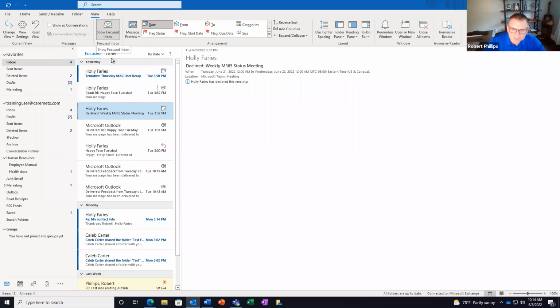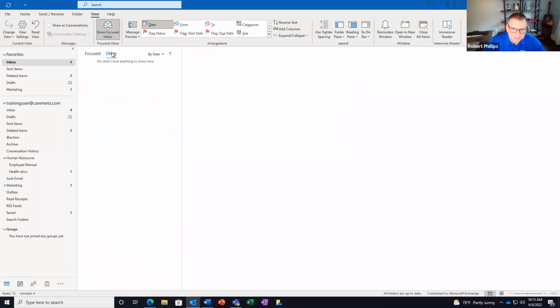Show focused inbox. What that is, the focused inbox is literally going to contain everything that's corporate related. From time to time, you're going to be on a site and you might have put your email in to sign up for something. It may not necessarily be junk or spam because it's something that you did, but the system knows that it's not really a focus-based email, and that will be put into this other category here as well. So that's what the show focused inbox does.